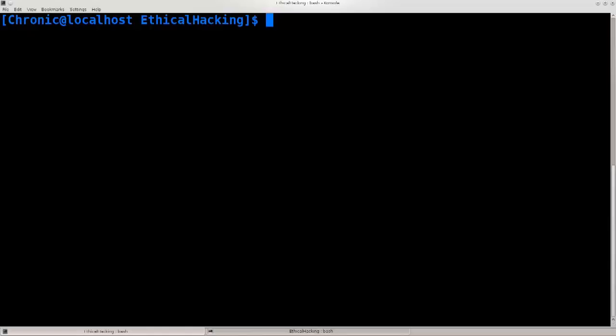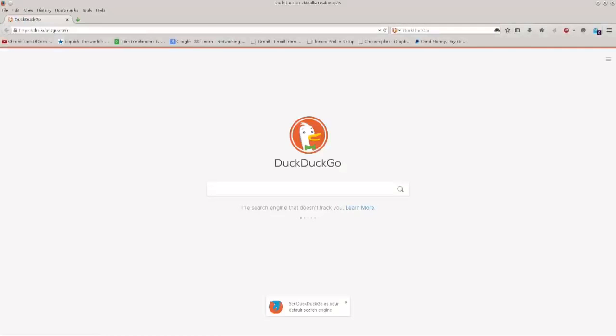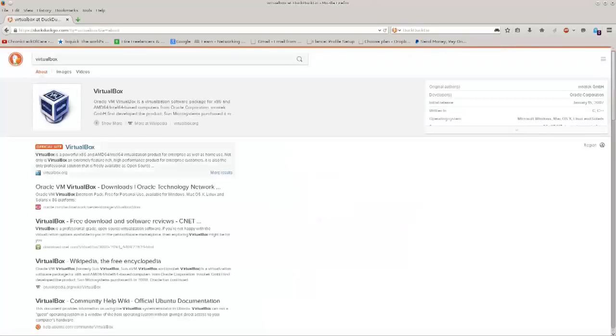So without further ado, let's just go ahead and see how VirtualBox is installed. Now, there are two ways of doing this. One is preferable over the other. So the first method is a lot simpler. You can just go ahead, open up your favorite browser. Mine is Firefox. Use your favorite search engine. Type in VirtualBox. Press enter, and there you go.